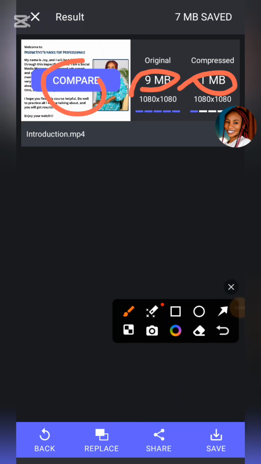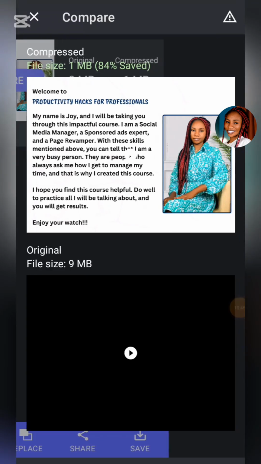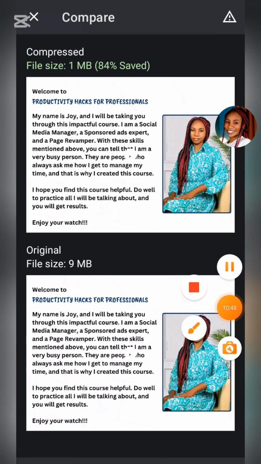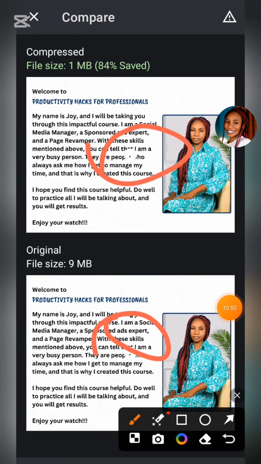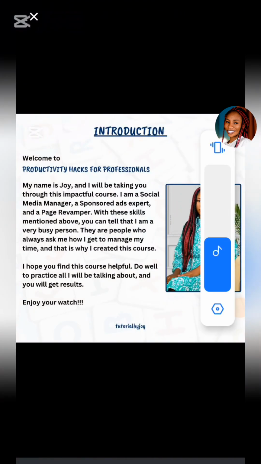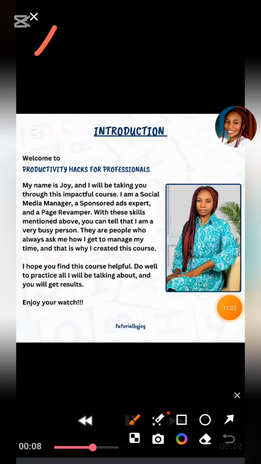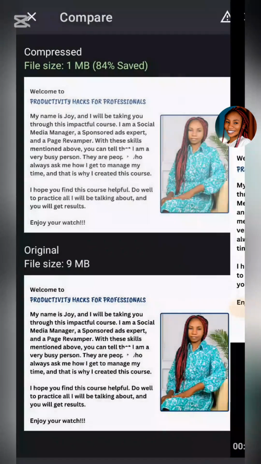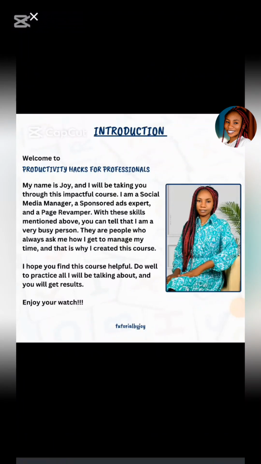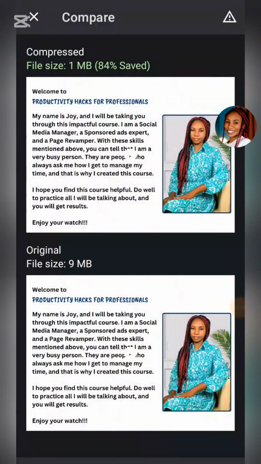So come over to where you have compare. Let's compare what it gave us. So this is the original size and this is the compressed one. So click on the compressed one. You can see that it is still very, very bright. Now let's click on this to go back and see the compressed file. You won't even notice the difference. So this is the original file. You can see that it's really saved me so much MB and it still maintained the quality of my video.